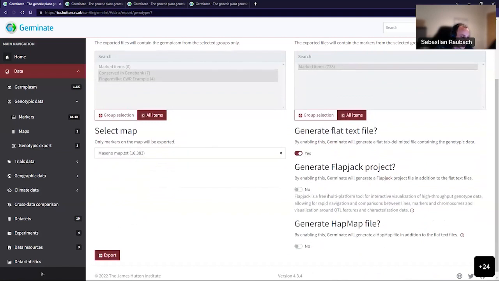Then down here, I can define what formats I want to export the data in. So by default, we export to a tab delimited text file, but you can also export it to Flapjack, for which we will have a training course in the next couple of weeks, but also HapMap, just because it's a very, very common format for this type of data.